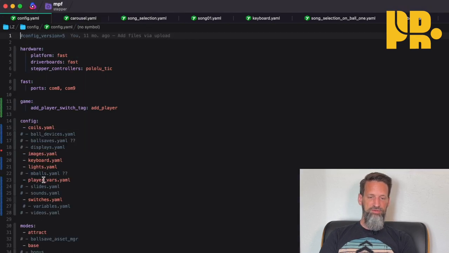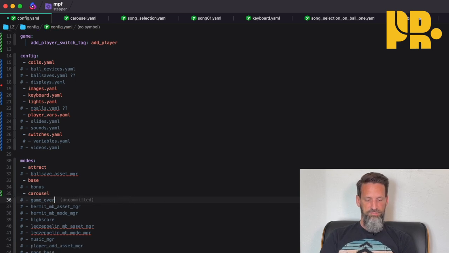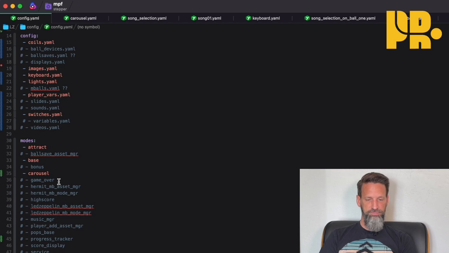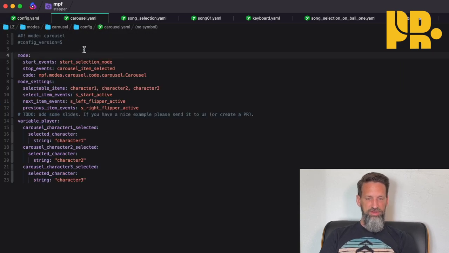Now, we need to go back to our main config file inside our modes, and we need to add an entry for a mode called carousel. I'm going to hurry and hide out these other ones right now. So we've added carousel as an active mode to our main config file, so the MPF will recognize it. And then here's the start of carousel.